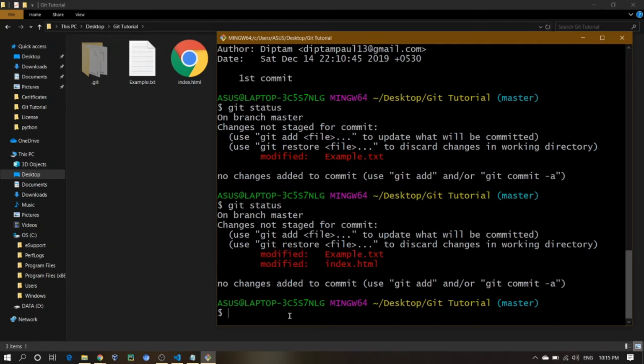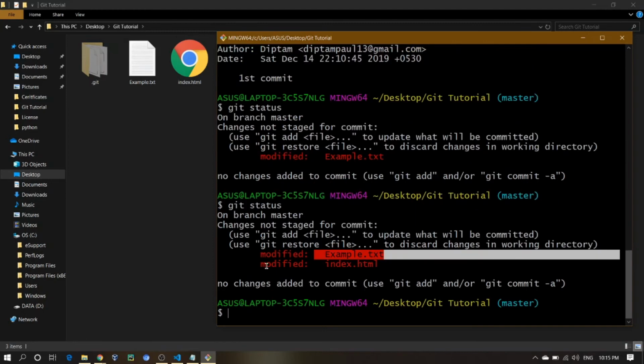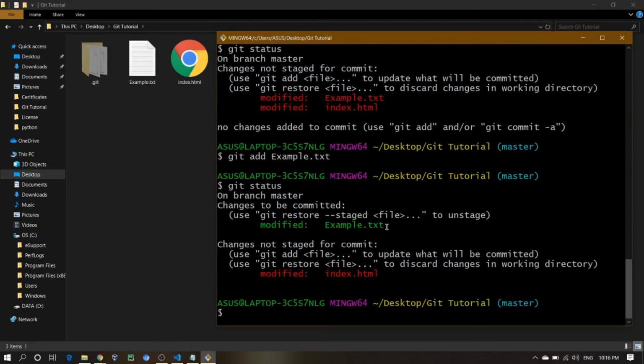And suppose you made some mistake in the HTML file, but you want to move that .txt file into the staging area. So for that you have to write over here git add example.txt, and now if you press enter and then git status, you will see this file is now in the staging area because it is now in the green font, and the index.html is not in the staging area. You can see changes not staged for commit. That means example.txt is now ready for commit, but the index.html isn't ready for commit.